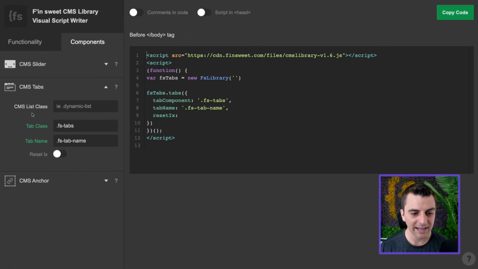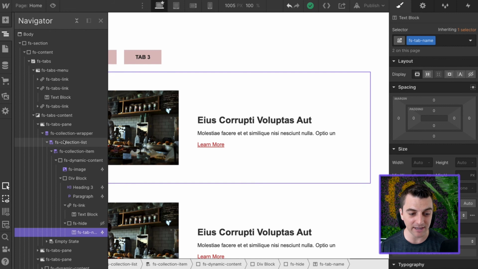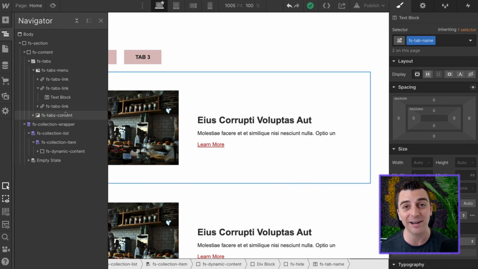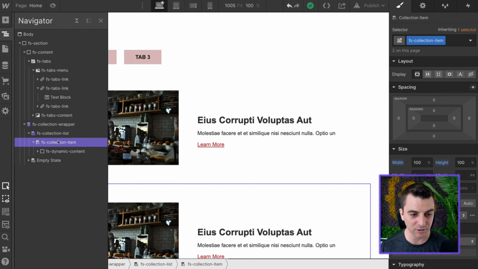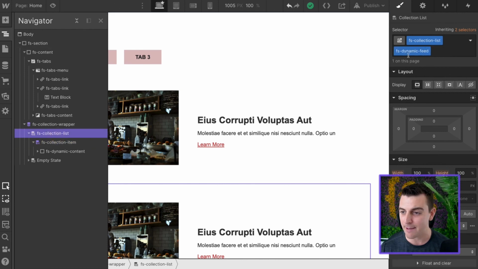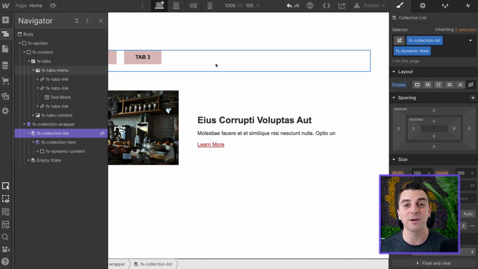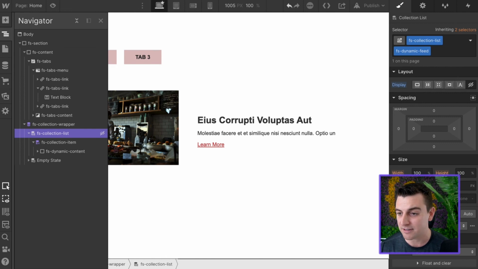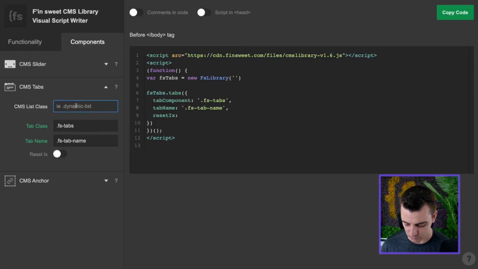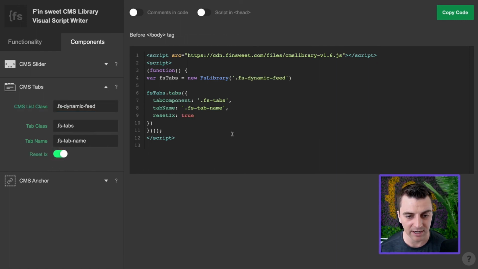Excellent. And the last one is the CMS list class. This is our feed. This is what will actually generate the correct amount of tabs. So we'll go to our FS dynamic feed class. We'll apply a display none. We don't want to see this feed on the site. We just want to see it in the tabs component. So we'll call this FS dynamic feed in our script. I'm going to reset IX, set that to true, and I will copy this code.